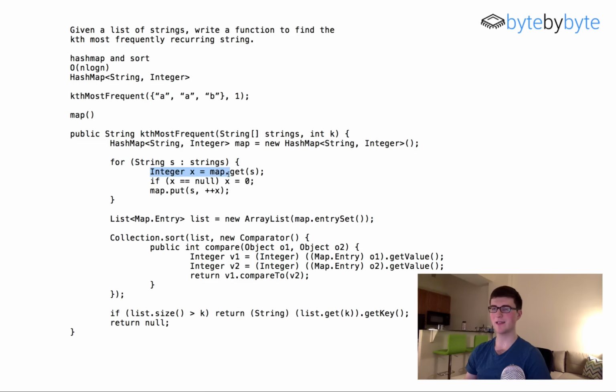So integer X is going to be map.get(S). So map.get(A), and nothing's in the map right now, so that's going to be null. So we're going to say X is null, and so X is going to be set to equal 0. And now in the map, we're going to put S, which is A, and ++X, which is 1. So we're going to put A maps to 1, right? So that should make sense.